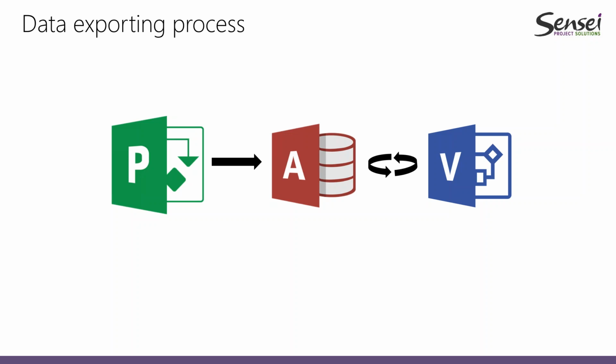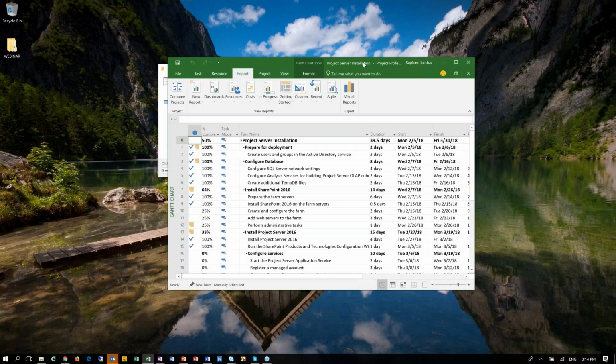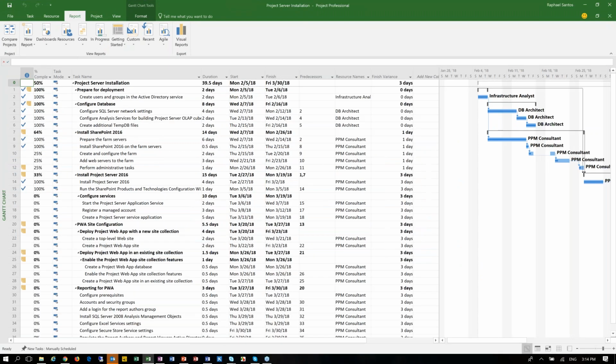So let's move on here, and I will open up my Microsoft Project and bring it over here. So as you can see, I have created a project schedule which has a couple of tasks. It's not a real schedule to implement Project Server. It's just a couple of tasks with a couple of predecessors and resources and some useful information that we'll be using in our report.